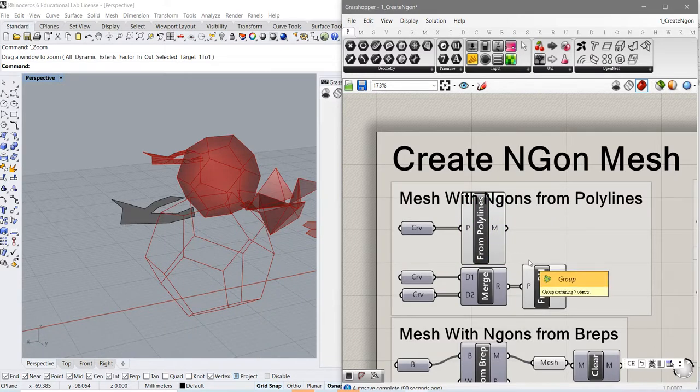Okay, so this is the first example using NGon. First, I would like to explain what is meant by NGon. Okay, the first example.